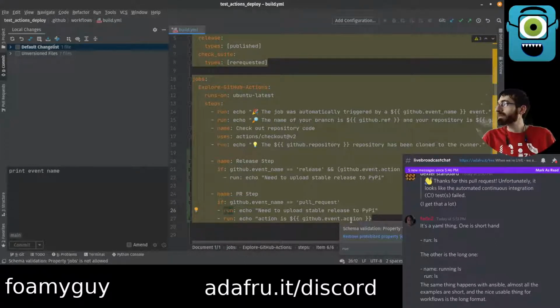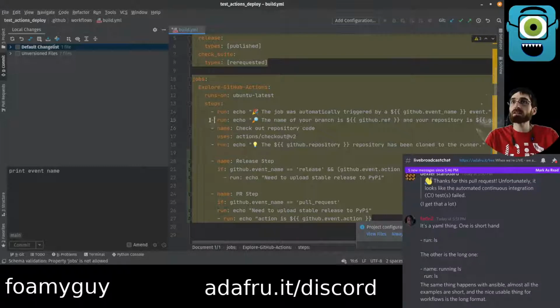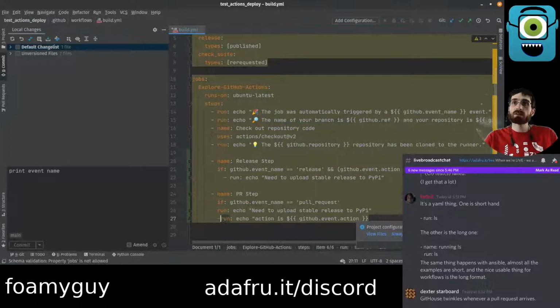Same thing happens with Ansible. Oh, let me see this. It's a YAML thing. One is shorthand, dash run ls. The other one is longhand. Oh, okay. So we do put the if when we have a name. That does make sense, because these are the ones that don't have a name specified, so they were just making the default one. Here we did specify a name, so we want to just go run.